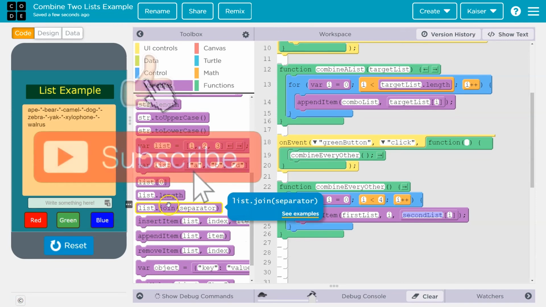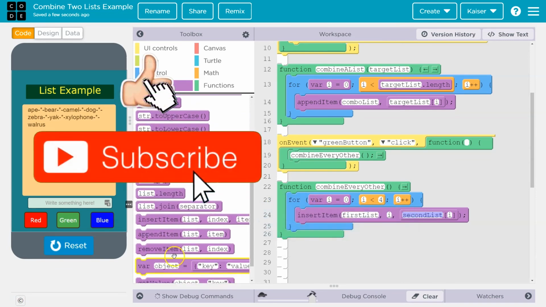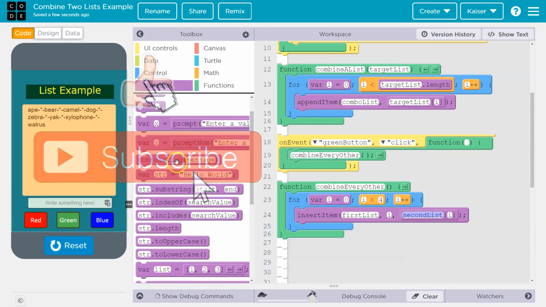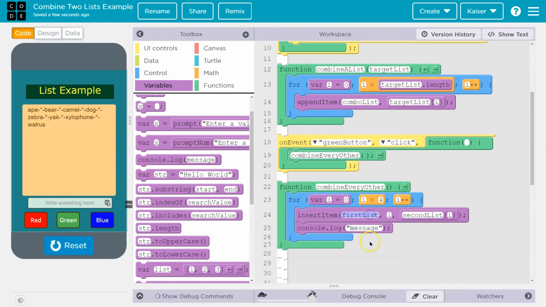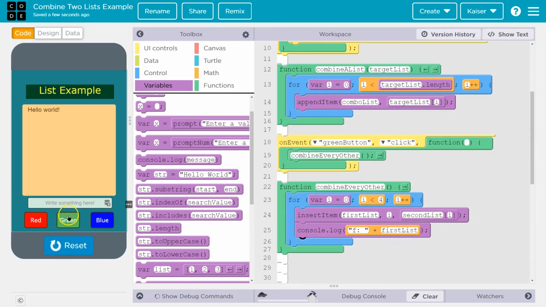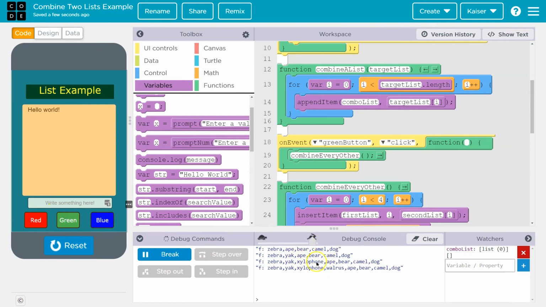So I'm going to go ahead, though, and also use a console log so you can see what actually is happening under the hood when I do this. Let's see what first list is each time. And it's going to yell at me because this is not how you should be printing a list, but whatever. Green. So, zebra, bear, camel, dog. Zebra, yak, ape. Wait a minute. It's adding it all to the beginning. Why is it doing that, right?